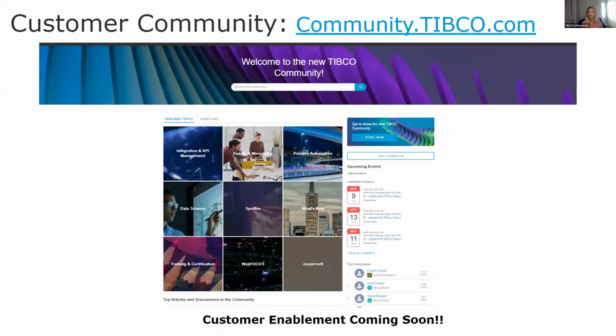Speaking of community, I know a lot of you have asked what's happening with the community. Unfortunately, for the foreseeable future, we will still be on the Tibco community with our WebFOCUS portal. We are working to pull us out of that portal and have our own IBI community link. That is something that's in the works, and we're working with our team to figure out the best strategy to do this. But for now, we are still on the community. If you haven't joined yet, I highly encourage you to. We are going to be offering some customer enablement coming soon.